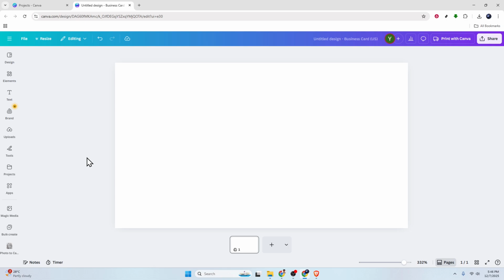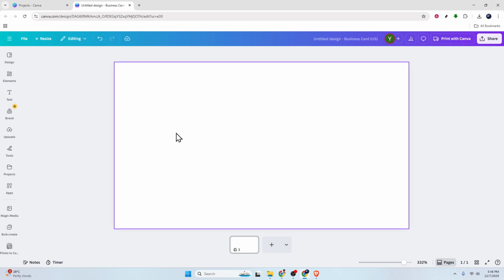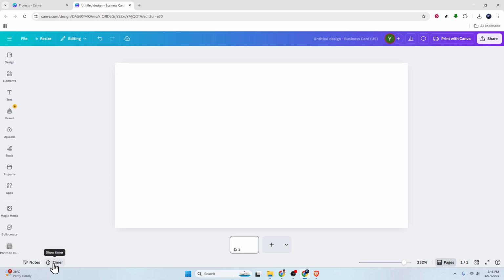While you're in the Canva editor, look at the bottom corner for a small timer icon. Click it to set your desired duration. It starts at 5 minutes by default, but you can adjust it to whatever you need. This timer works when you enter present mode, appearing on the bottom bar during your presentation.